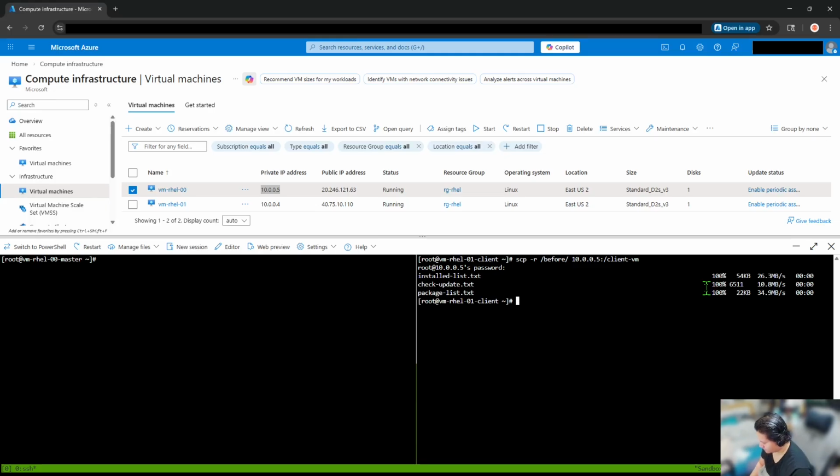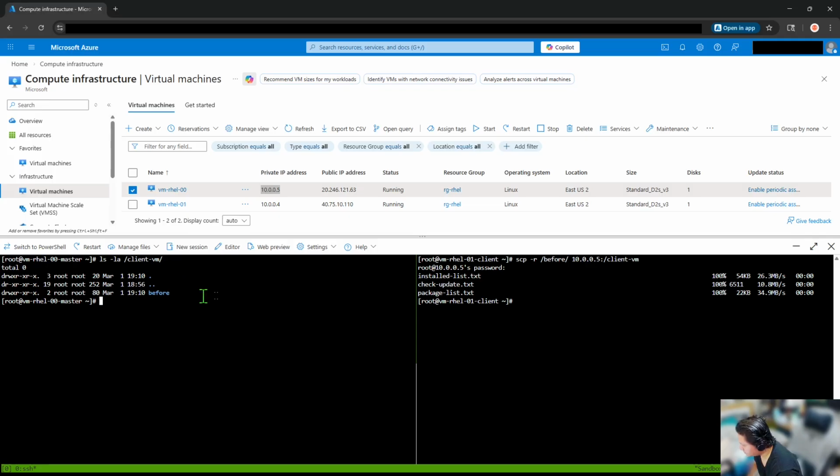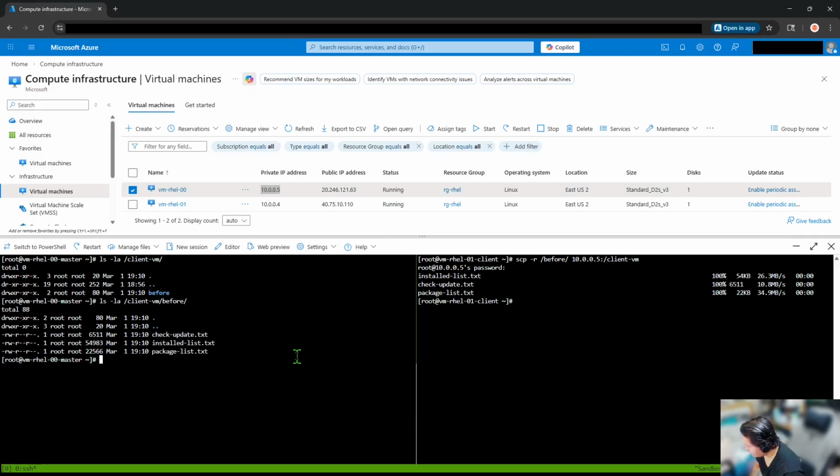There we go. So let's ls into, no, it's the client VM. And there you have it. The before directory is right there. Now let's look at the contents and compare it with the client machine.